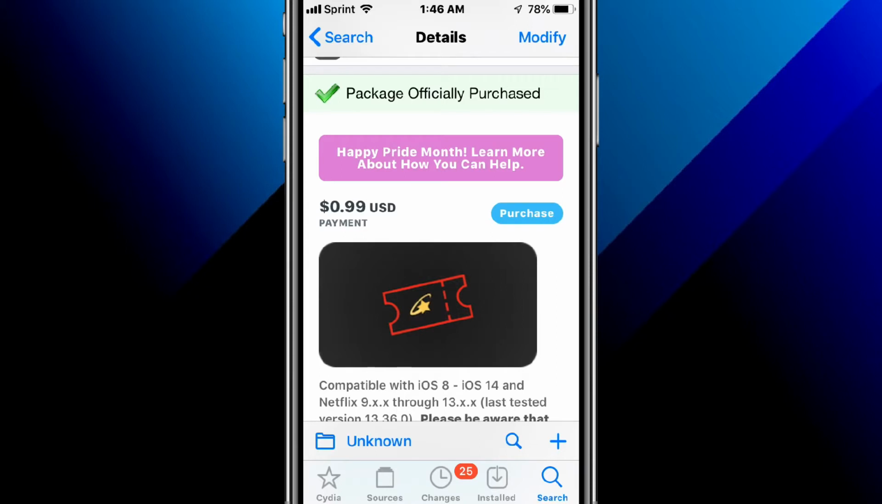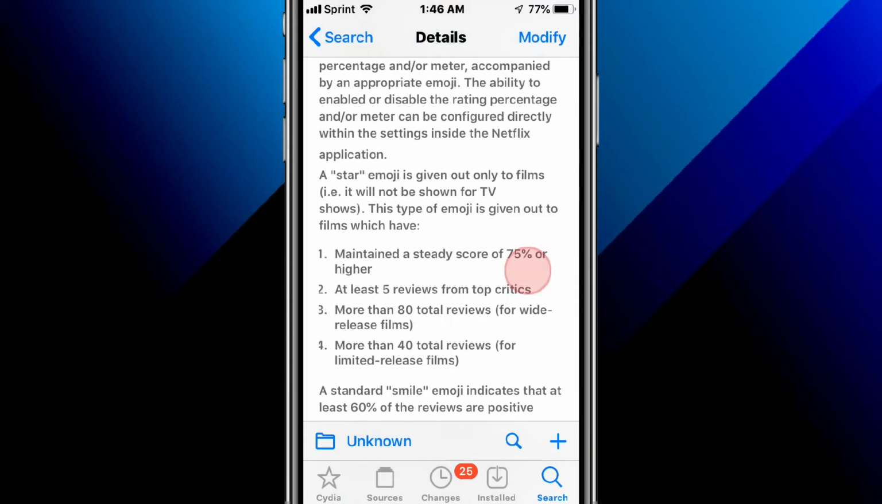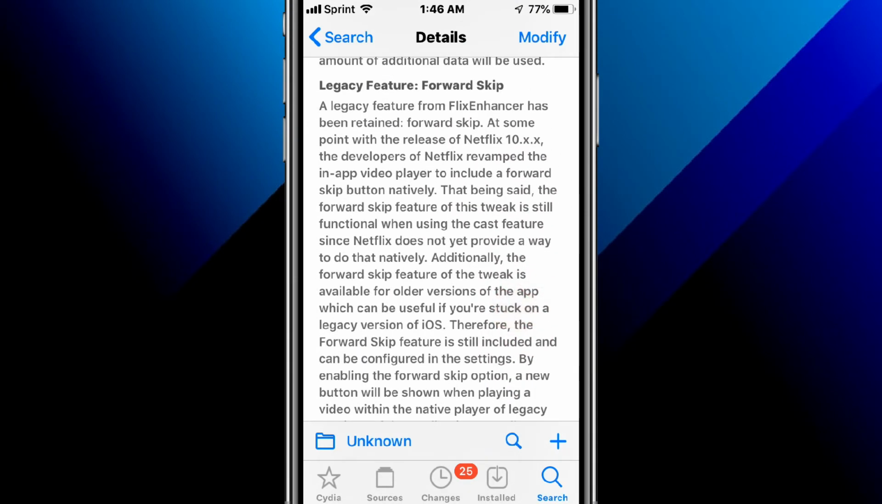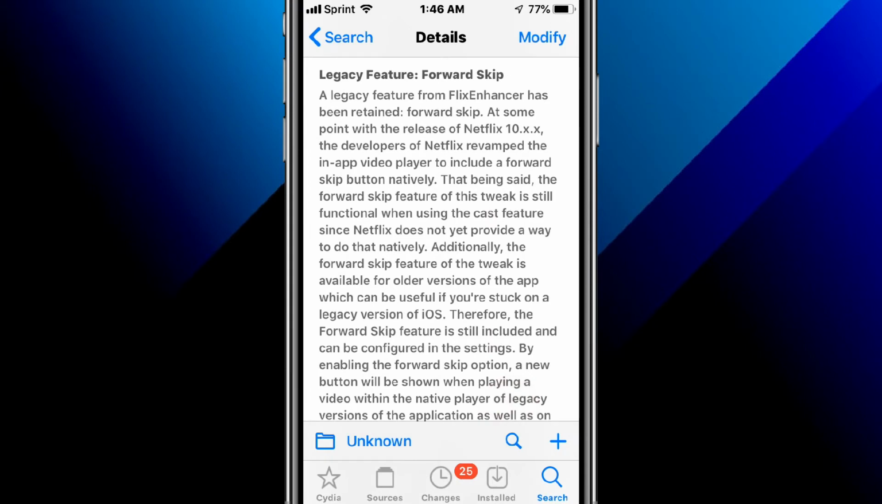But the reviews do definitely set a tone, and they're pretty accurate for the most part. But like I said, just because someone doesn't like it, doesn't mean that you're not going to like it. So don't go by reviews as always, but this is actually pretty cool because it tells you the reviews. There's also a legacy feature for skip.